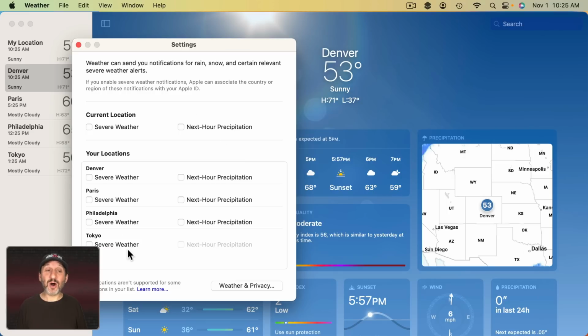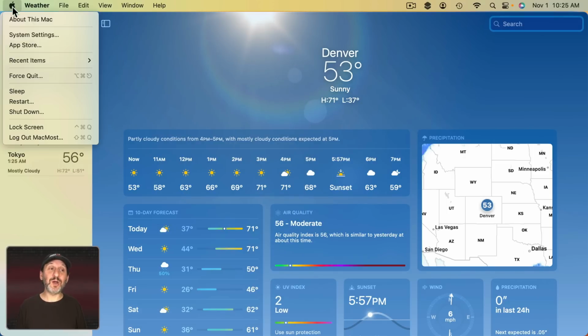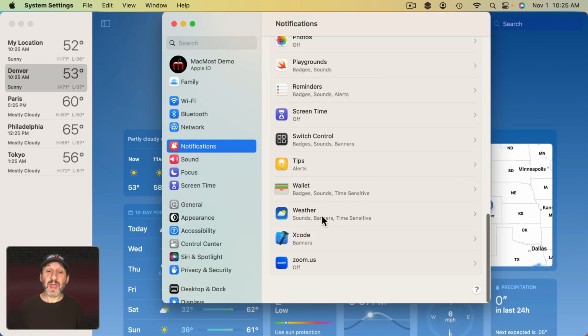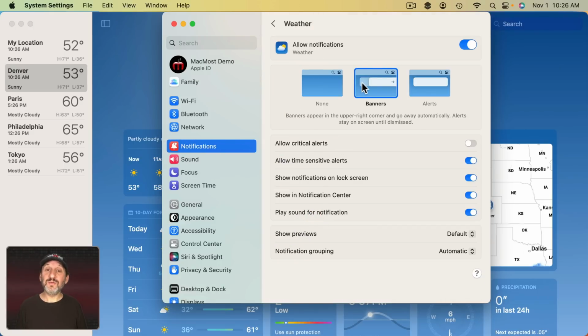Now if these are all disabled, that's probably because in System Settings, under Notifications and then Weather, you've got notifications turned off for the weather app. So make sure that's turned on. Make sure the notifications are sent to banners or alerts, and then make sure critical alerts, time-sensitive alerts, and all of that are turned on as you like.